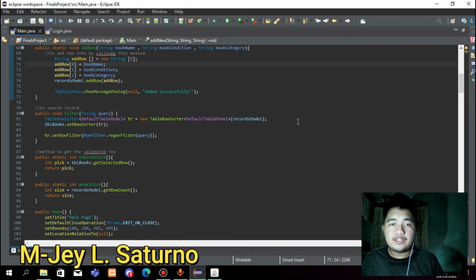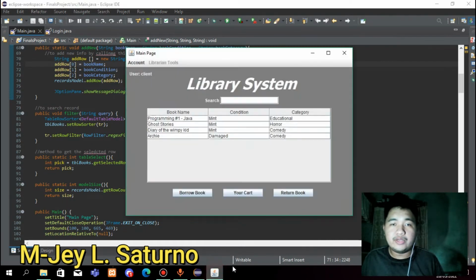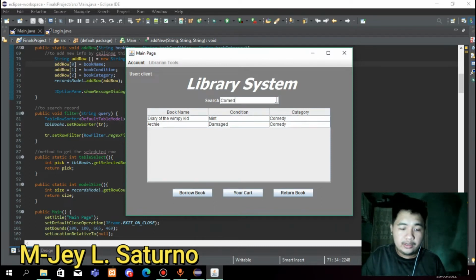Good day, sir. My name is M-Jey Saturno, and today I will discuss the main function or the main class of our project. First is that we can see here is a search bar. Now we can use this to filter out a specific book name, condition, or category. Let's try to only search for the comedy books. See here, it will show only the comedy ones.